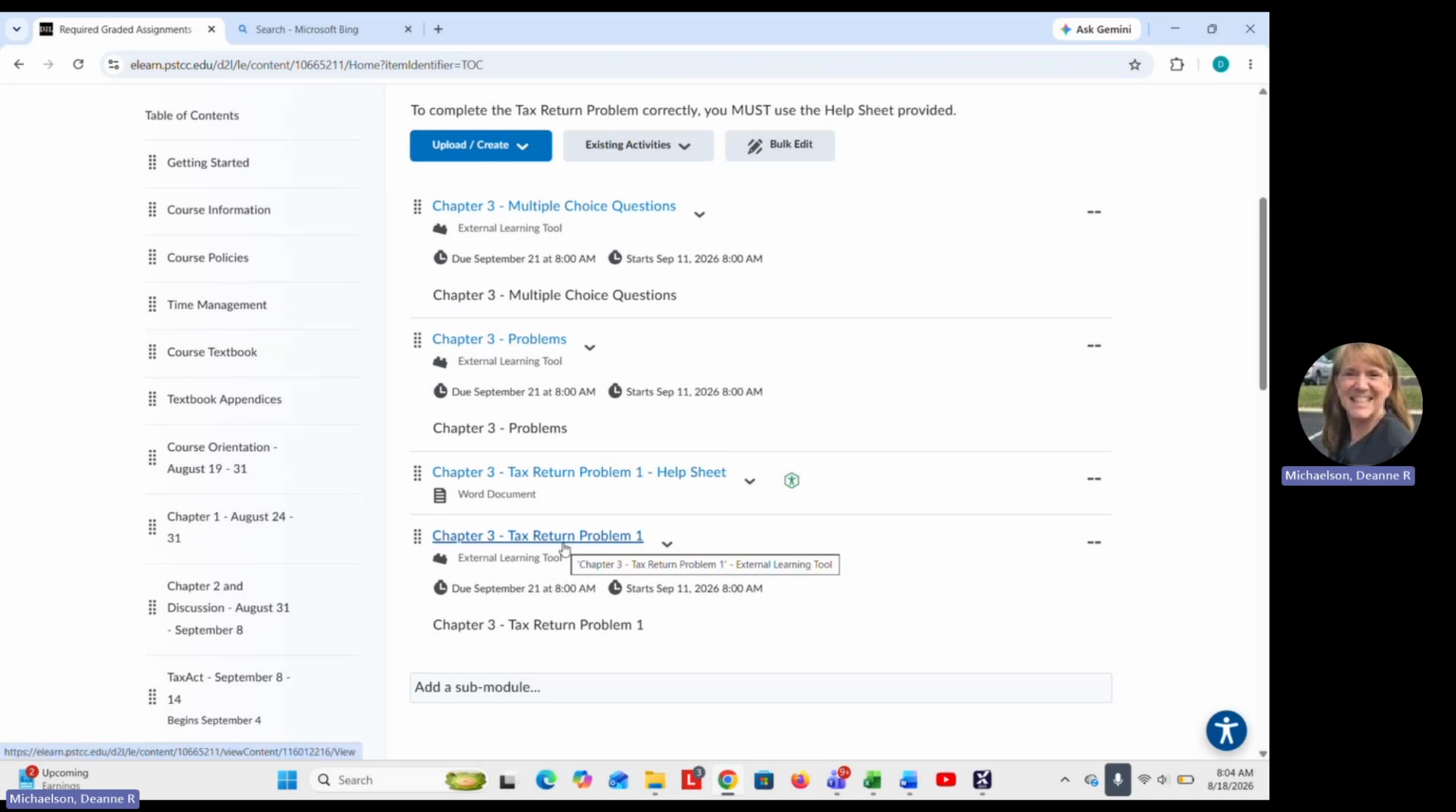The tax return problem, if you click on this, it'll take you to Connect. Again, this is there for information purposes only. That's where you'll find the problem information. You can also find it in the textbook. I'll give you what the problem is. You can go to the end of the chapter and look at tax return problem 1. Again, if you complete these in Connect, they will not be accepted for grading for any reason. You must use Tax Act.